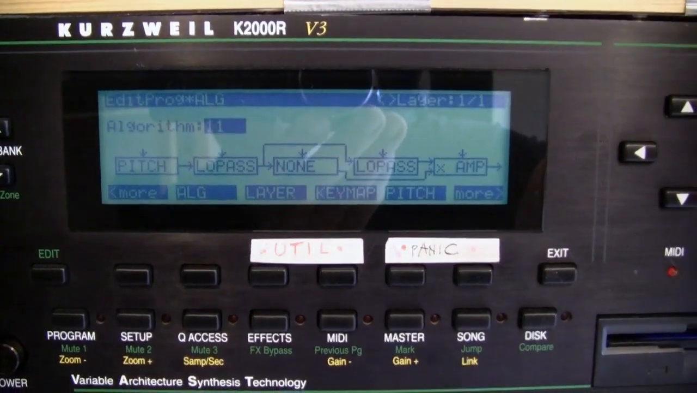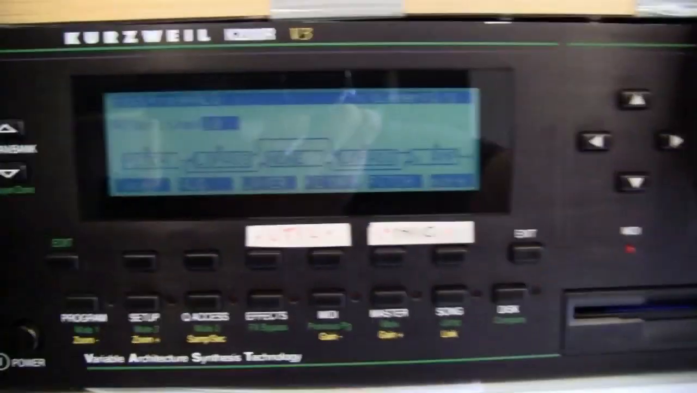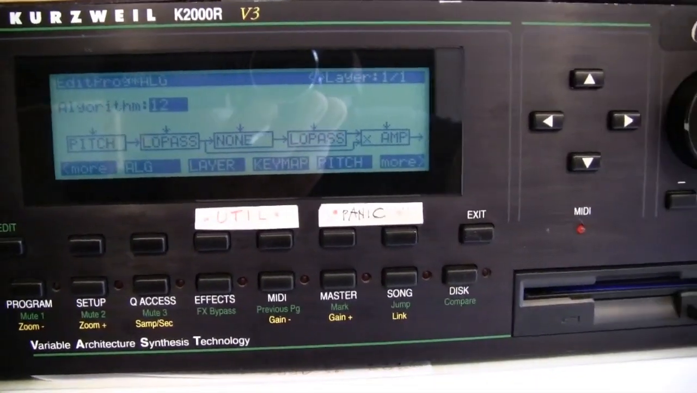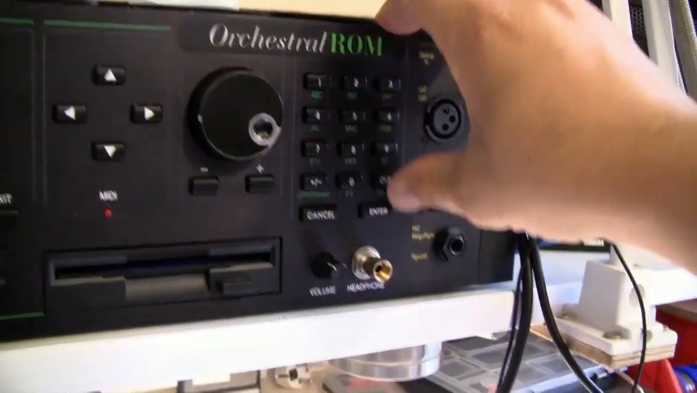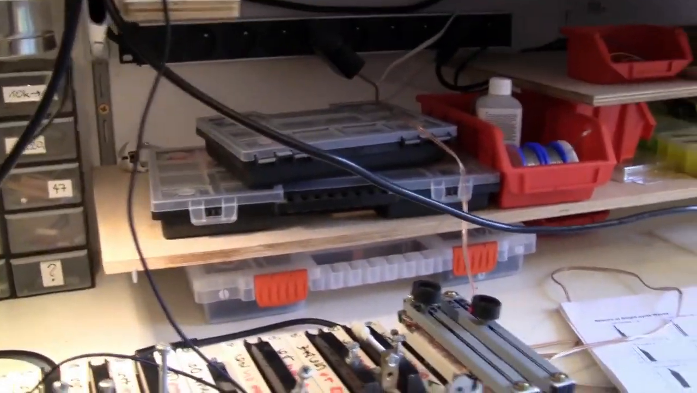Okay. I'm navigating with these buttons here and the keypad. If you want to go to algorithm 1, for example, just press 1 and enter. This is algorithm 1. Okay, a few words about algorithms.